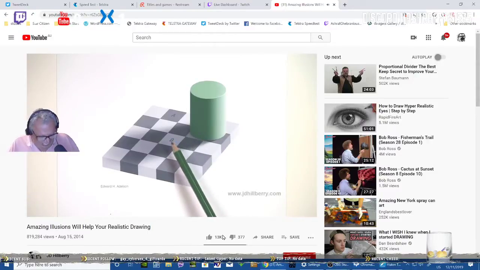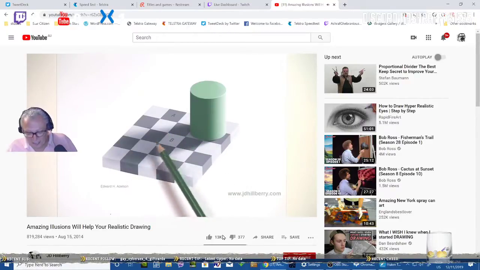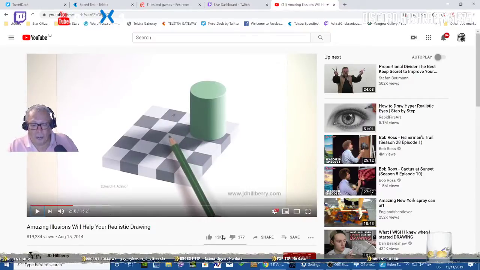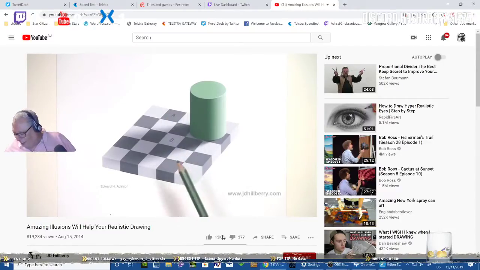Now, the other part of this is this little cylinder here is casting a shadow, making both the light and the dark squares darker in this area. But our minds just have a hard time coming to grips with the fact that a light square can become as dark as a dark square just because there's a shadow on it.